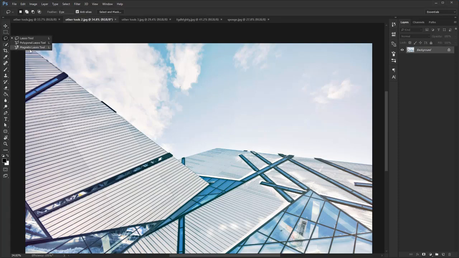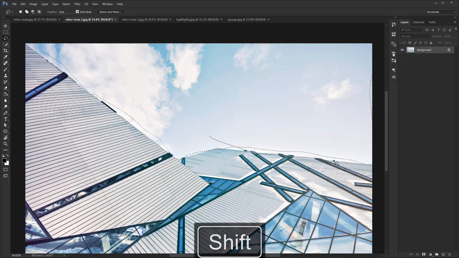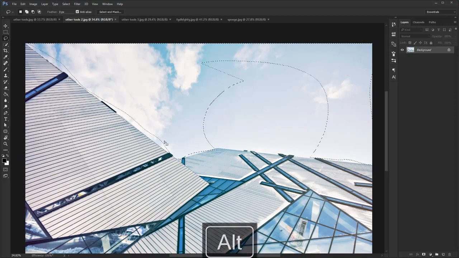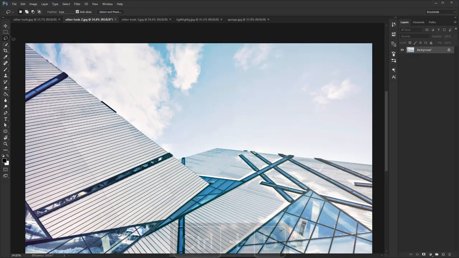There are 3 in total and they're used to create selections. They're not particularly accurate as they require a steady hand and quite a zoomed-in view. This is for fast and broad selections. If I wanted to quickly select this area here, this is how I'd go about it. And this relies on the same Shift and Alt keys to add or subtract from your selection. Shift adds, Alt subtracts.